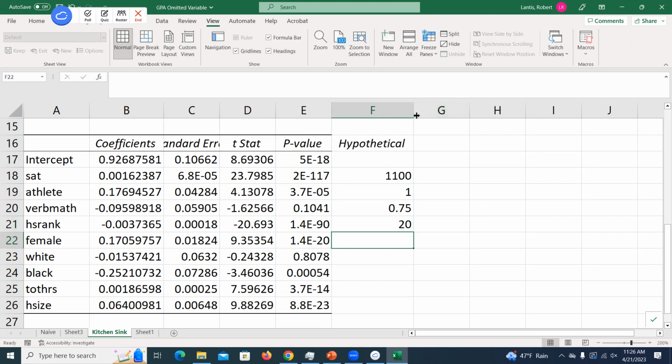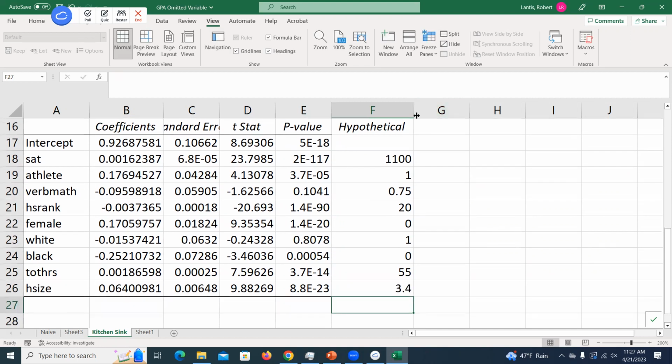So this female variable would be 0, right? Let's say that they're white, which would make the black variable 0. Total credit hours, I don't know, 55 is their current credit hours taken. And their high school size, 340, which we said this variable was kind of weird. It was scaled, so that would be 3.4. Okay, so there's this hypothetical person sitting there.